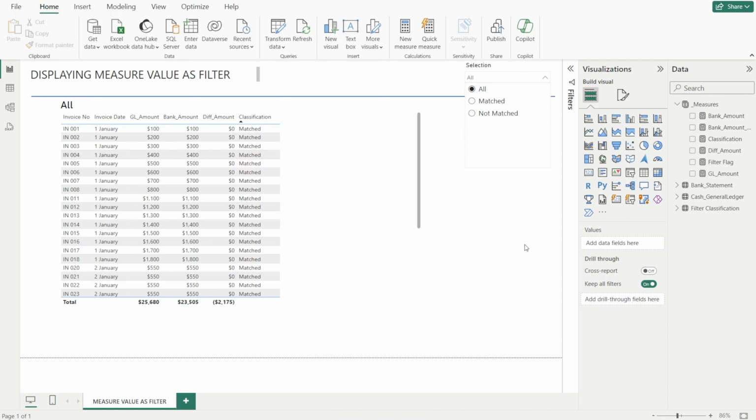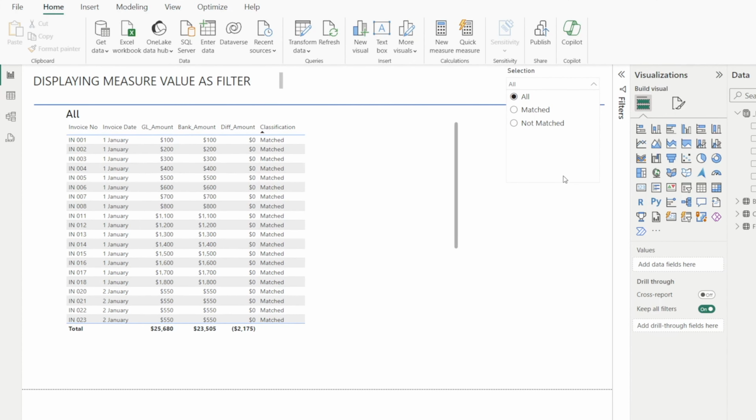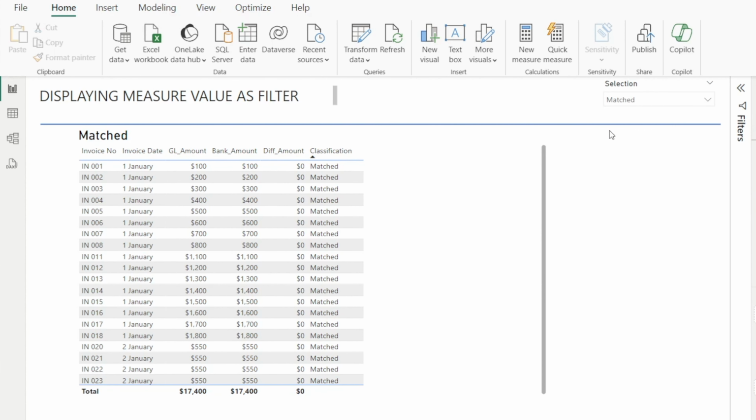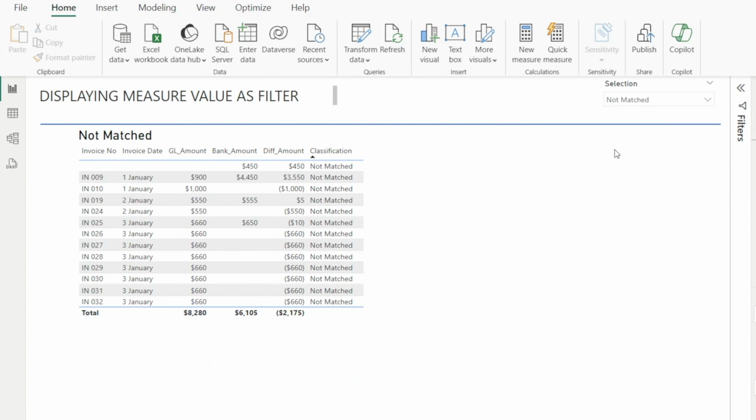Good news, there is a way to display measure values in your slicer which can then be used to filter your report. In this week's video, I want to show you how we can create a slicer that has values that is linked to the value of a measure. And the measure is classification.